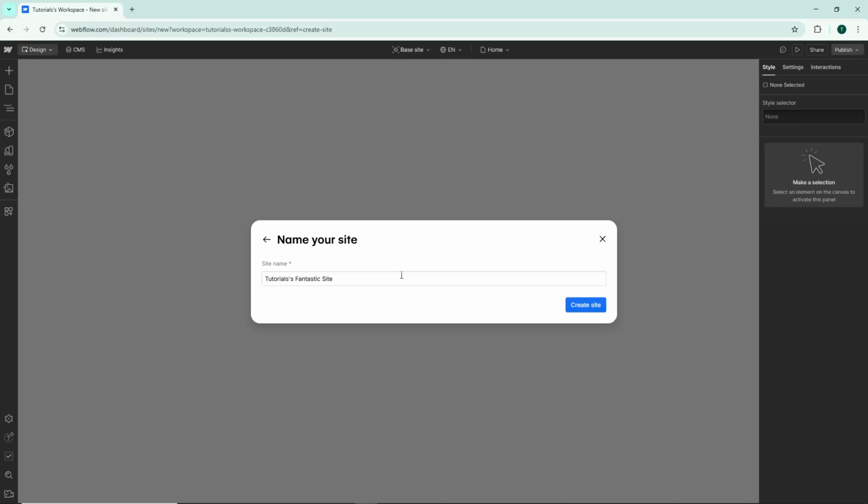You'll then be prompted to enter your site's name. Choose something descriptive that makes sense for your project, then click Create Site. Webflow will take a moment to set everything up, so just be patient while it loads your new workspace.